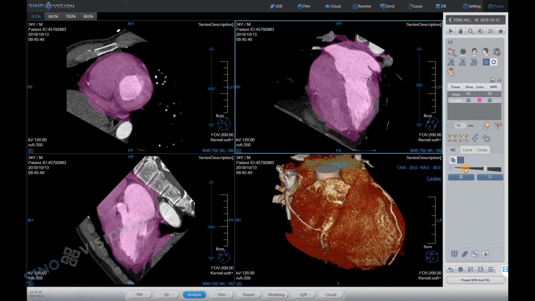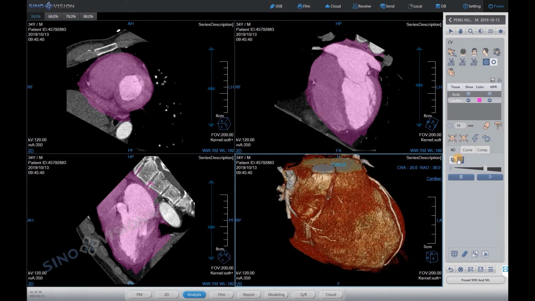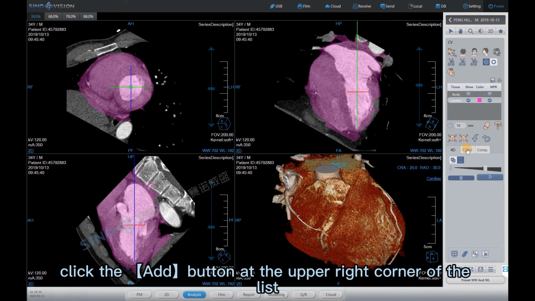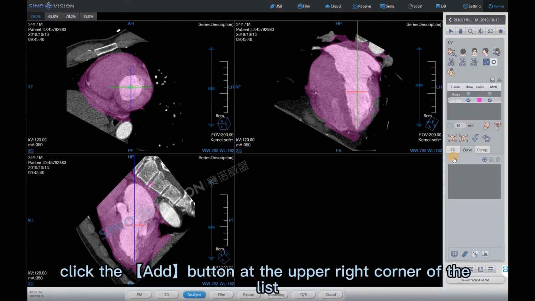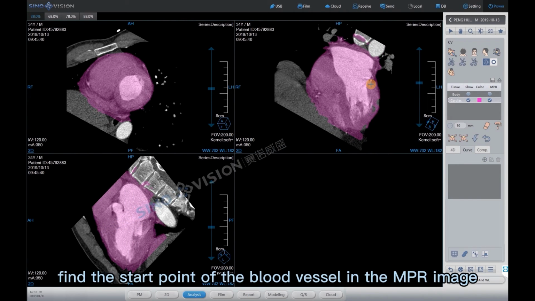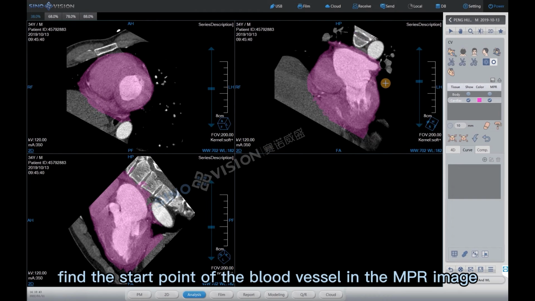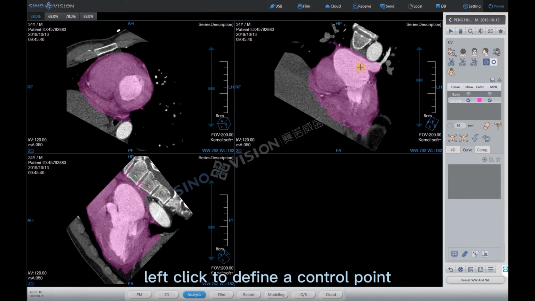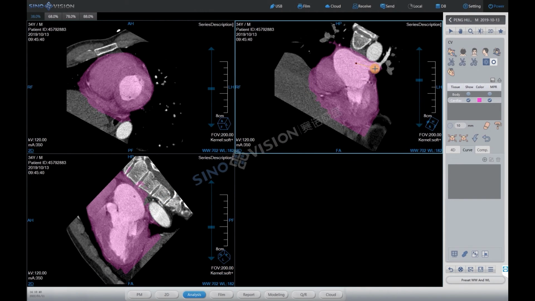Curve panel is to generate a curved planar reformation of the blood vessels. The curve list is at the bottom. Click the Add button at the upper right corner of the list. We can draw the curve interactively. Find the start point of the blood vessel in the MPA image. Left-click to define a control point.